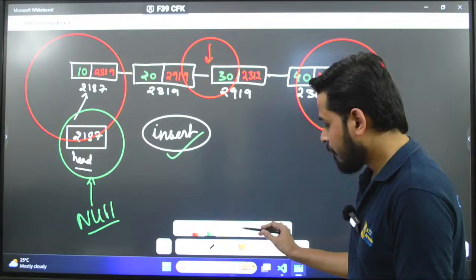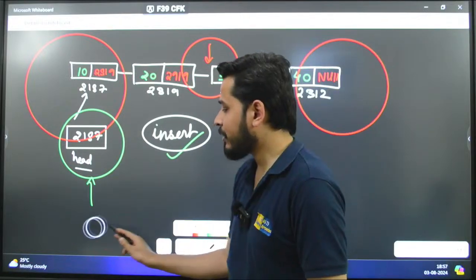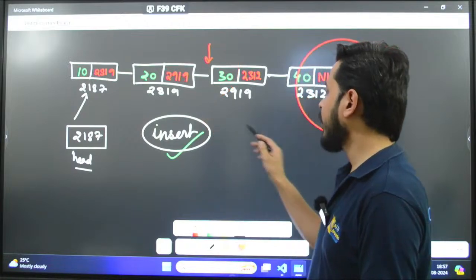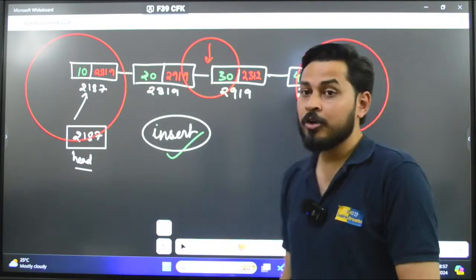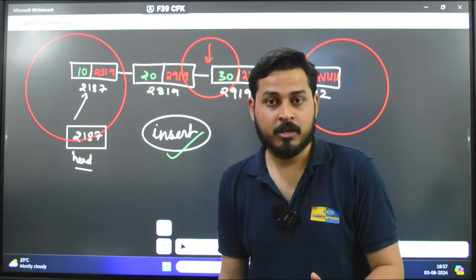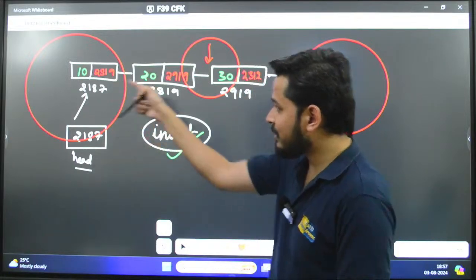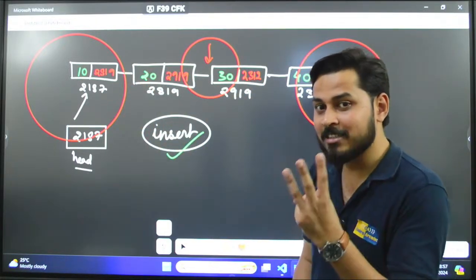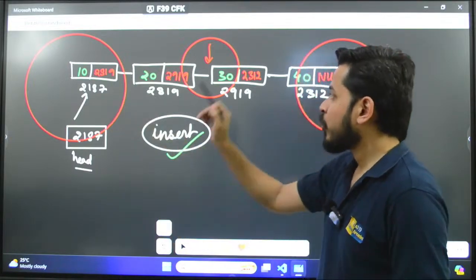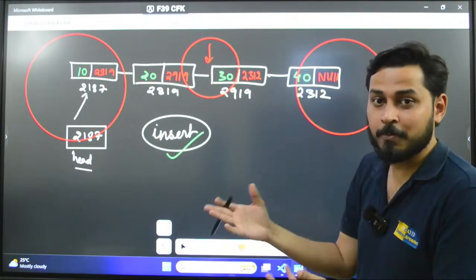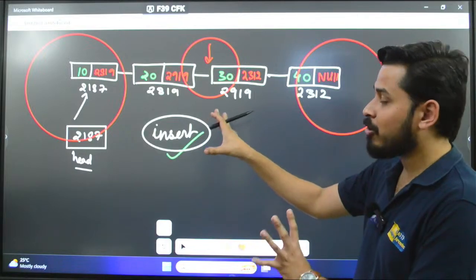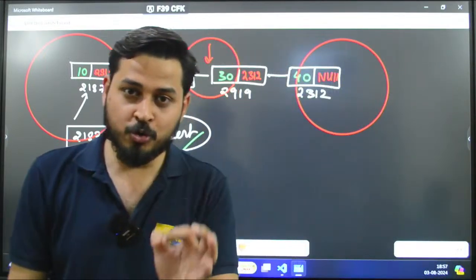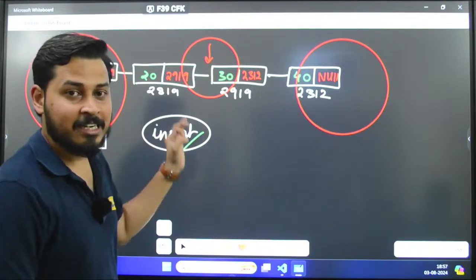But let us say this time the head is not null. In that case, you can do insertion anywhere. If the head is not null, that means this linked list exists, and if this linked list exists, there are three things that you can do, either at the head or in a particular position. I am not talking about middle. In this case, you can insert it anywhere in the position.